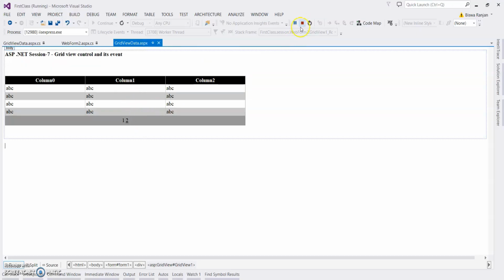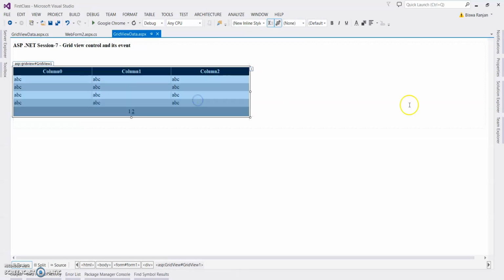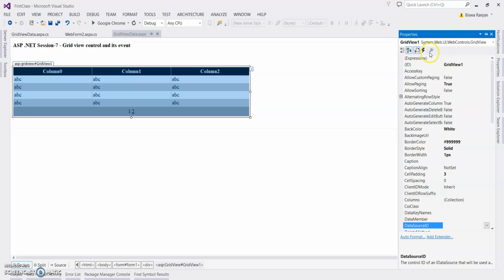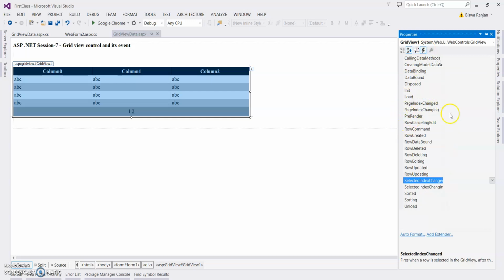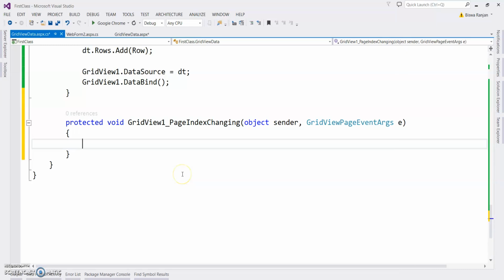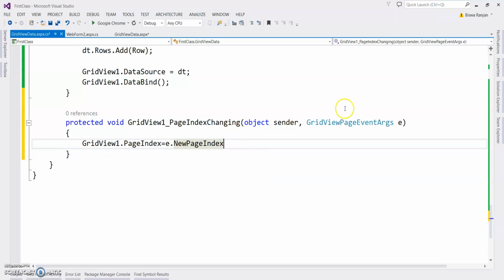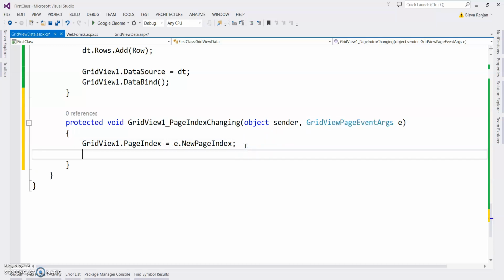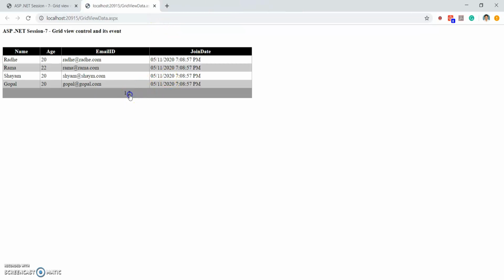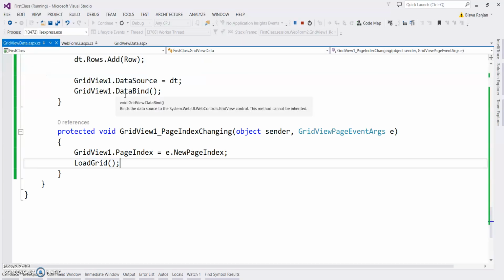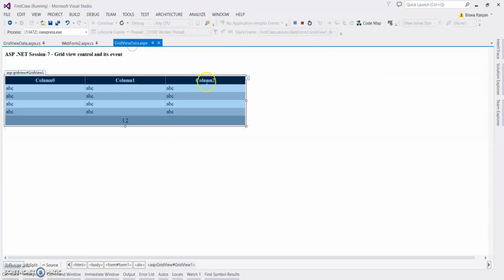So the pagination event is page changing. Select the grid view, go to the properties, click on events, page index changing. Double click here. So here we need to write GridView id dot page index equal to e dot new page index. The event argument is our e, meaning which page we clicked. Then again call the method. Now see, right? Understood?